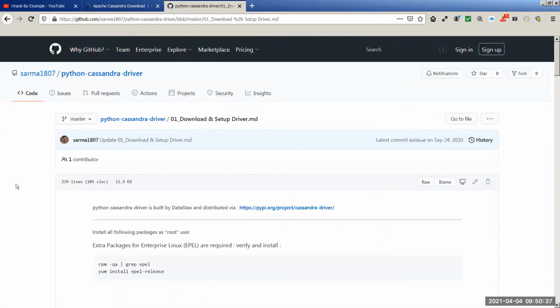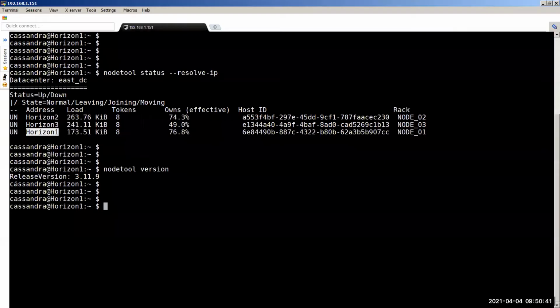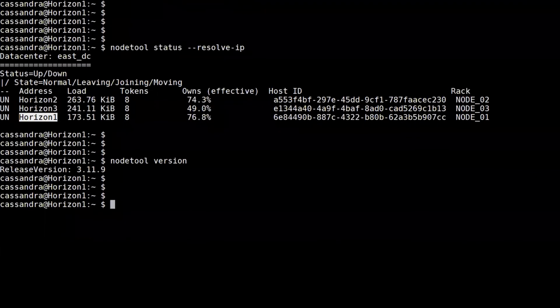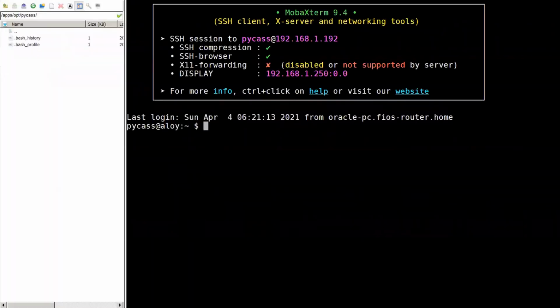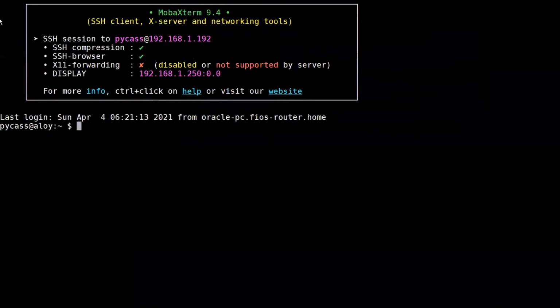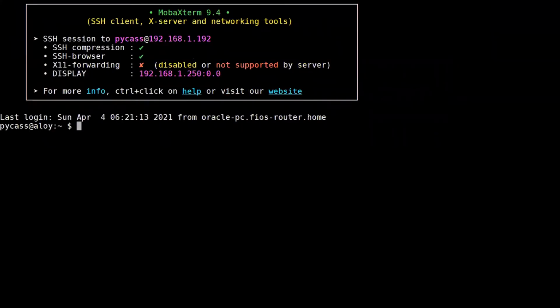Now, before we get this started, we need a client machine where we can run our Python code. Horizon 1, Horizon 2, Horizon 3, all three of them are database cluster, Cassandra nodes. So we want to have a separate client which is completely unrelated to Cassandra itself. This is just an application server.